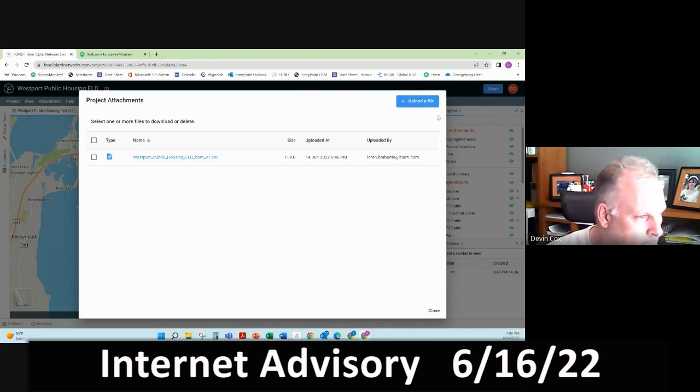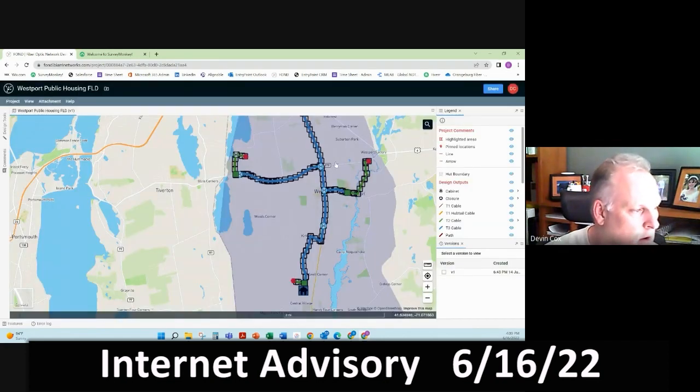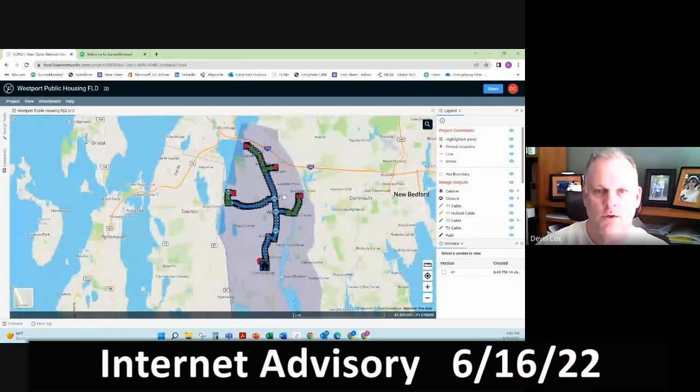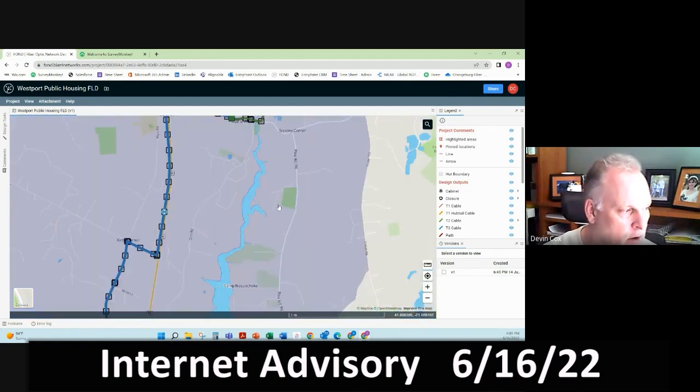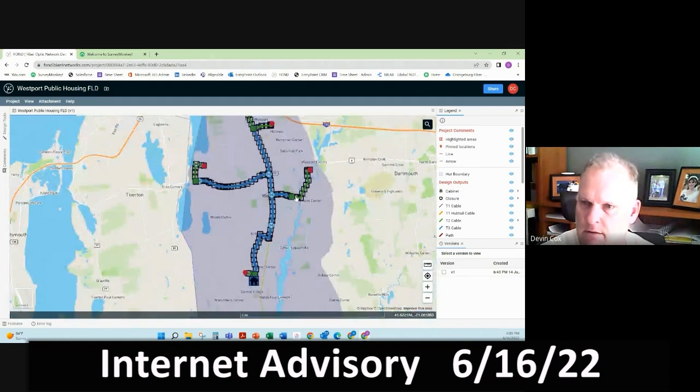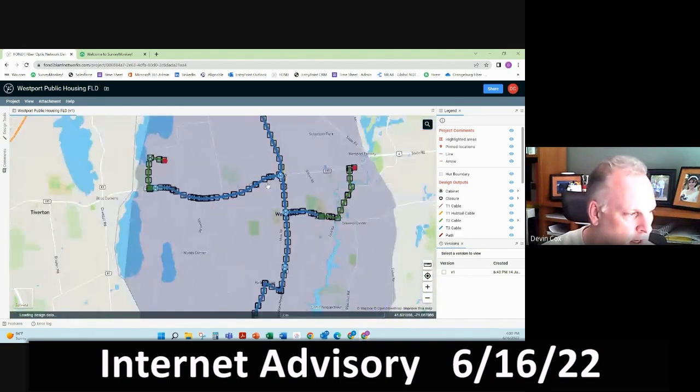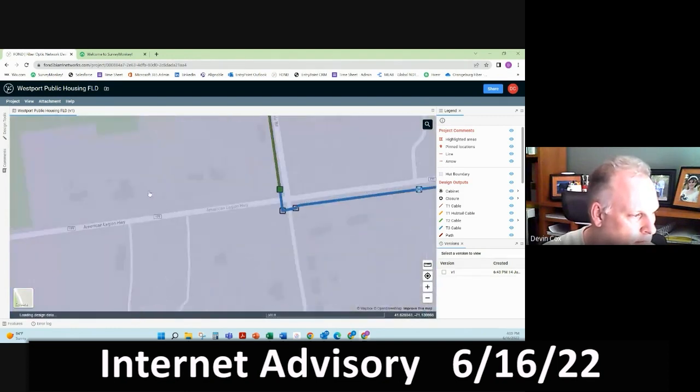A mini network that's specifically designed to go to those low income and public housing units. Any questions on this so far? Once the full town is designed out, we will give you, probably Keith, and if others want it, access to this program, and you can go in there and check it out and analyze it and do anything you want with it.